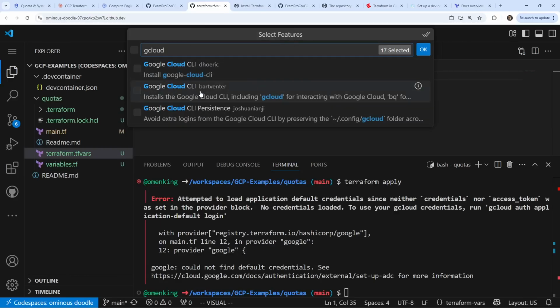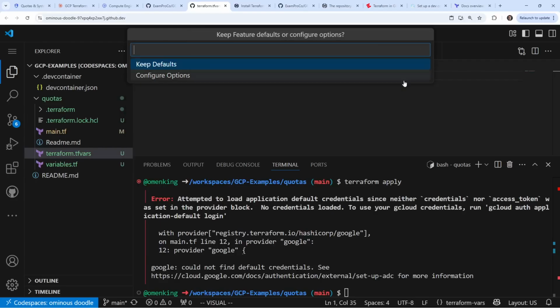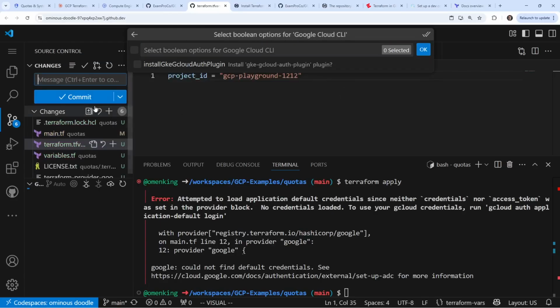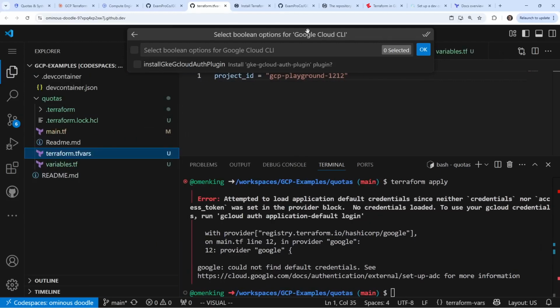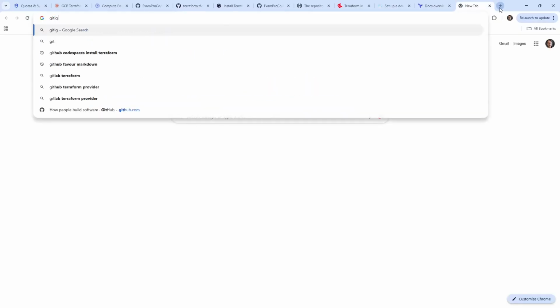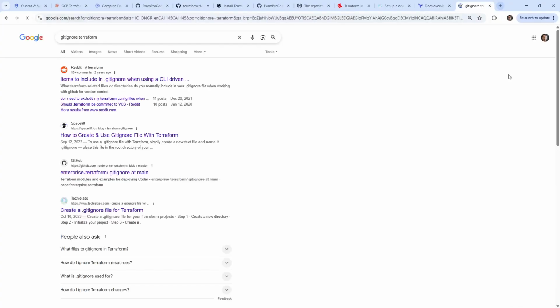What's the difference between these two? I don't know, so I guess I'll go with this one. It'd be nice if there was an official one. So we'll go ahead and hit OK. And I don't want to really save all this stuff in here, so I need a git ignore for Terraform. So say git ignore Terraform. Usually GitHub will have one for us.